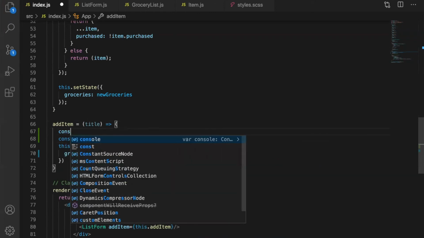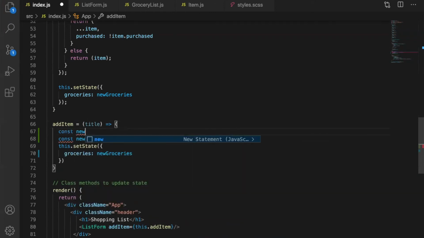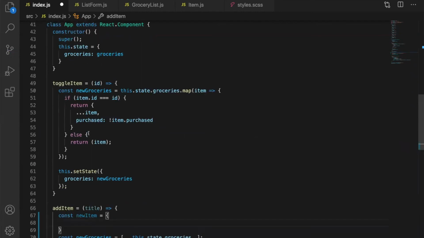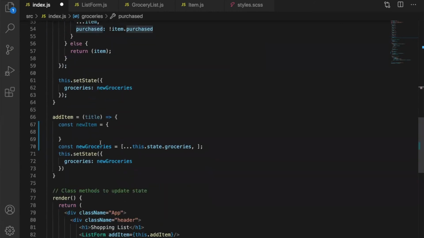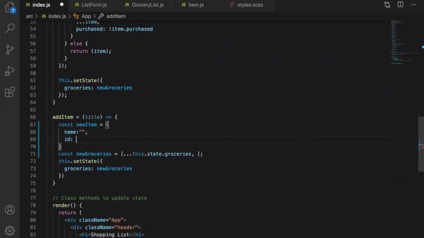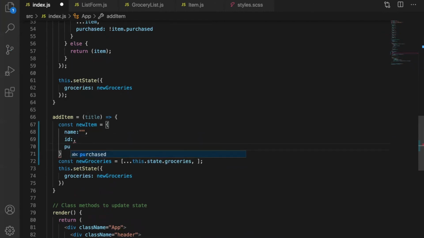And just for the sake of cleanliness, I'm going to say new grocery here, or new item. Looking back at our definition, we see all the things that make up an individual grocery. It has a name, it has an ID, and it has a purchased field. So this will also need to have a name, we'll need to have an ID, and it'll need to have a purchased field.